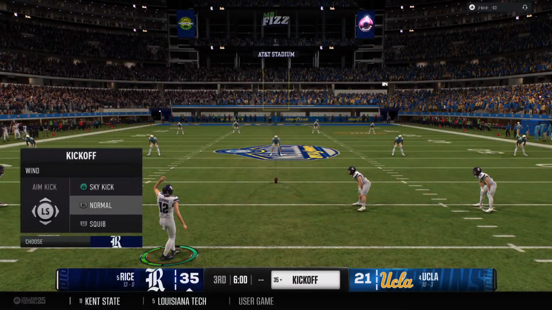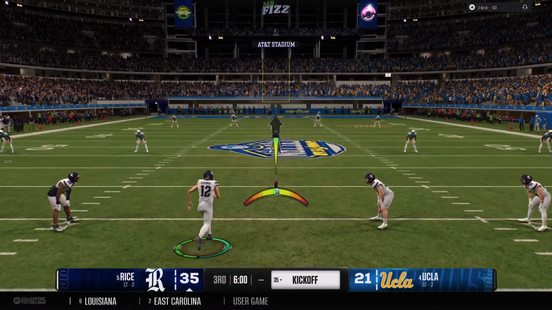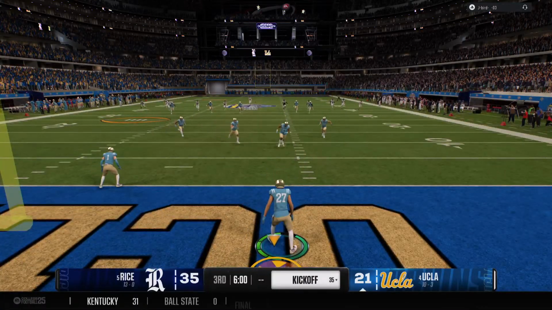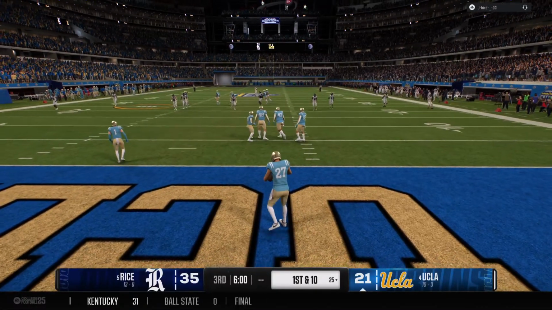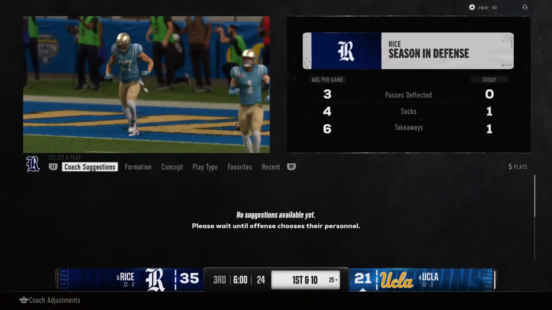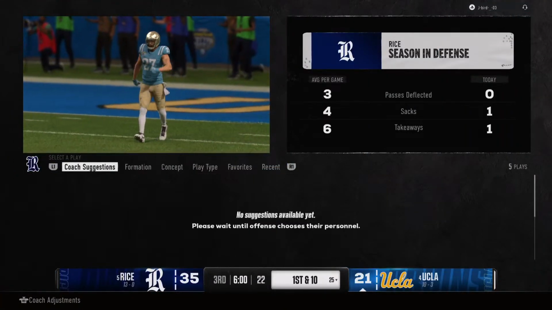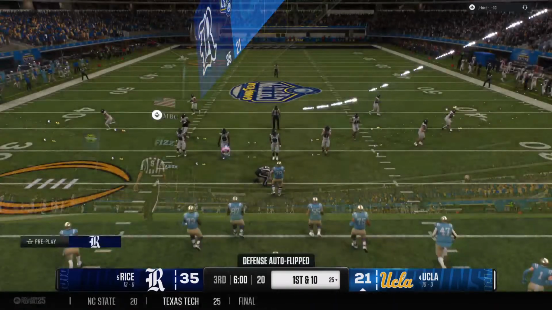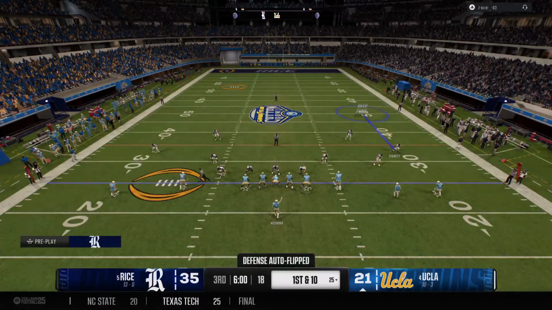All right, let's get the second half going now. The kickoff team is out there. And here's the fair catch by the return man. And the Bruins offense back out on the field.